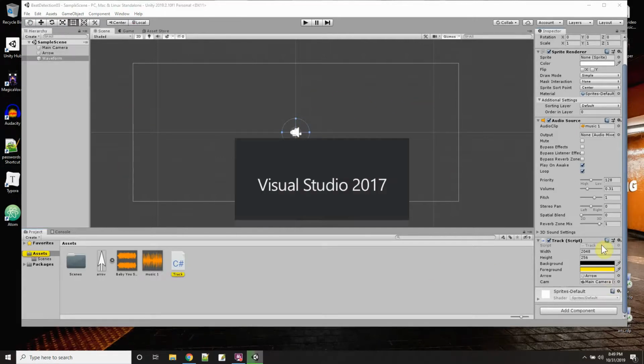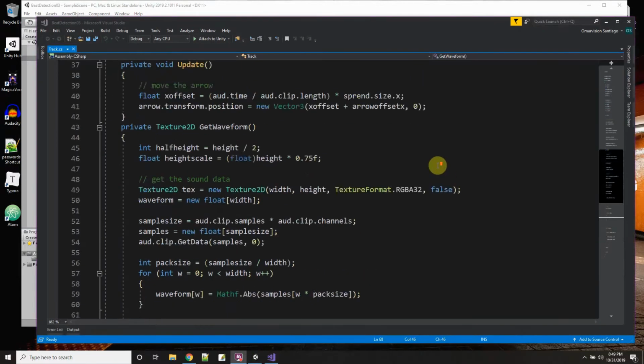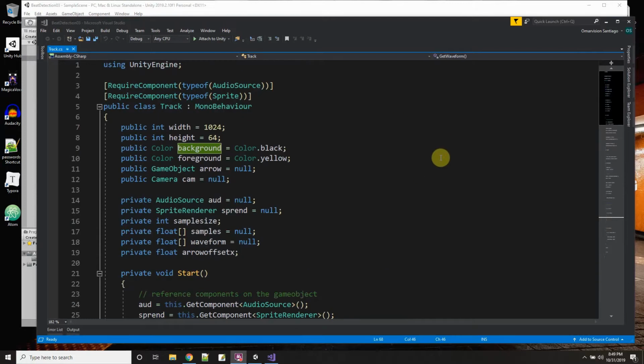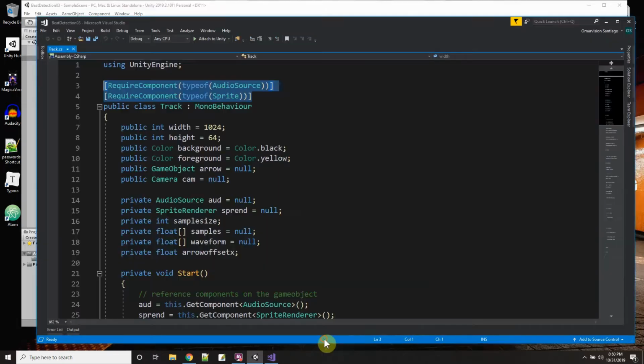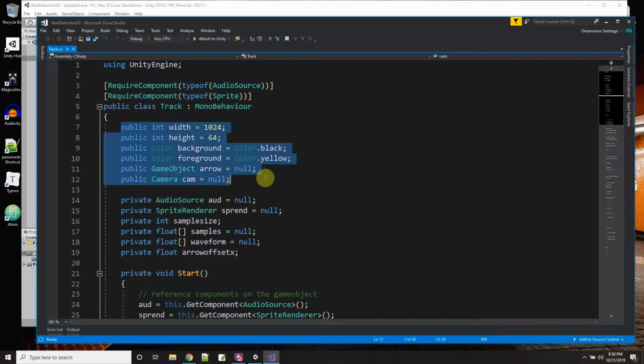Let's look inside at the script. All right, so the script itself, it's really not that big to do this. It's simple. Well, I know in the script that I'm using an audio source and a sprite, so I just have these require components here so that if I drag and drop the script onto some other game object, it'll add the sprite and the audio source for me. And then here the script begins. These are the public variables that you saw in the inspector window.